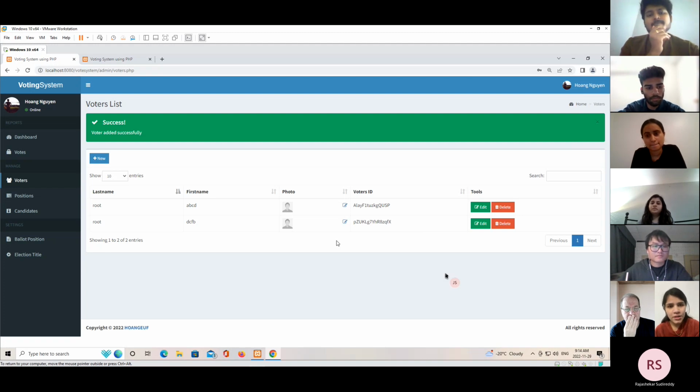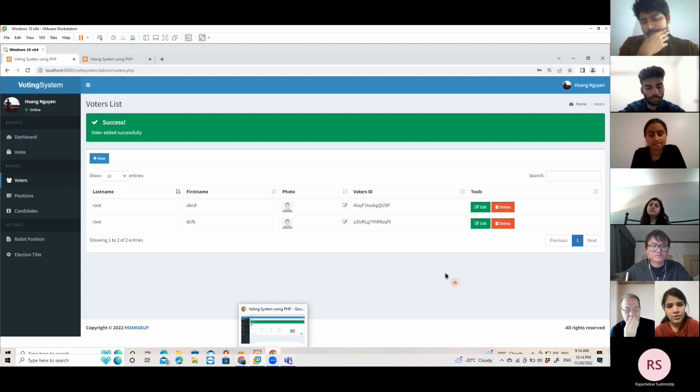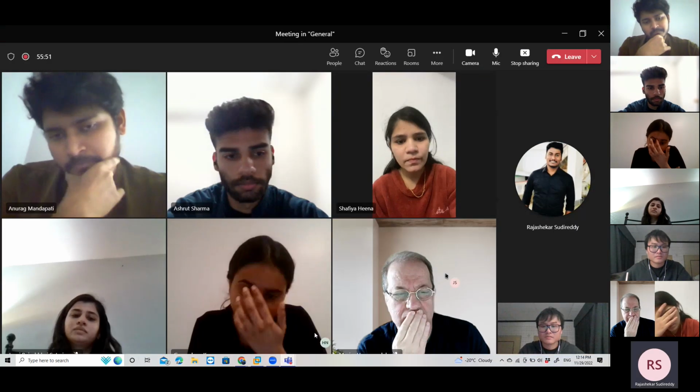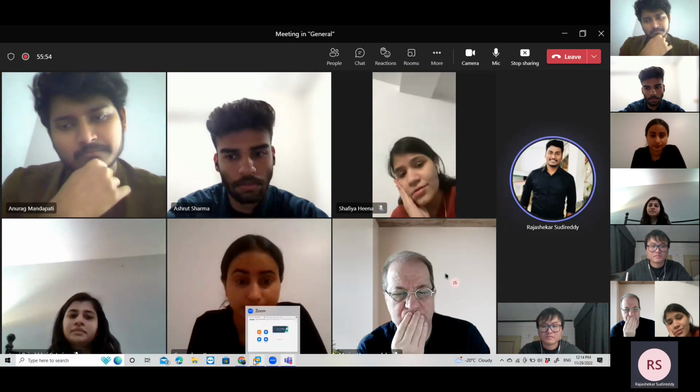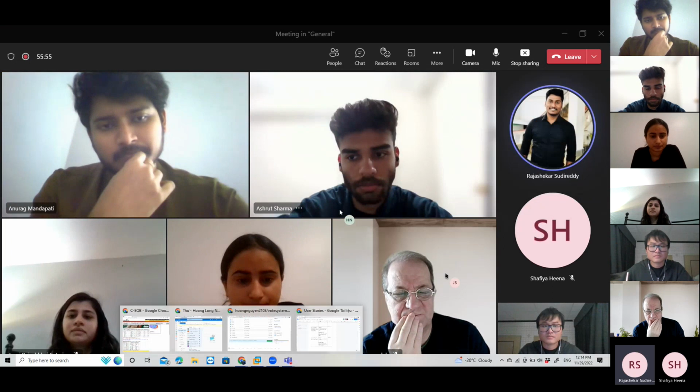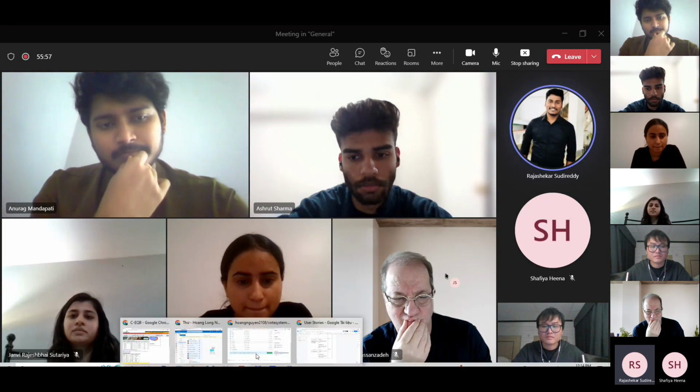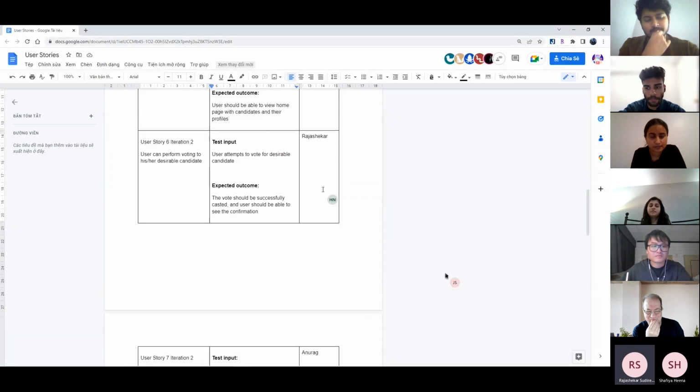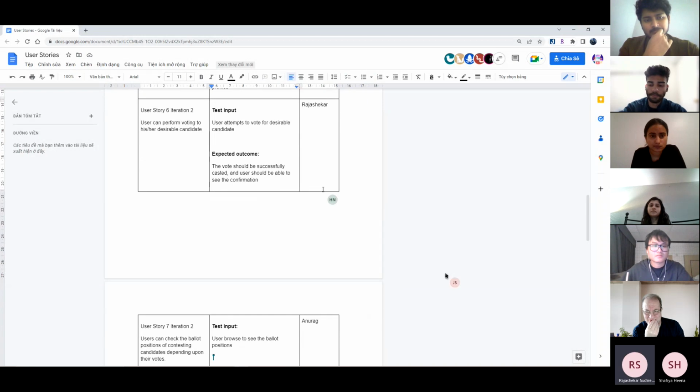Now Raj will be continuing with his explanation. Hello, Professor. This is Raj Shekhar. I'll be explaining the user story of how a voter will perform voting. As a few of my team members have mentioned, we have two different kinds of users right now. Once our admin creates a user for the voter, he or she will have access to our application to perform voting.